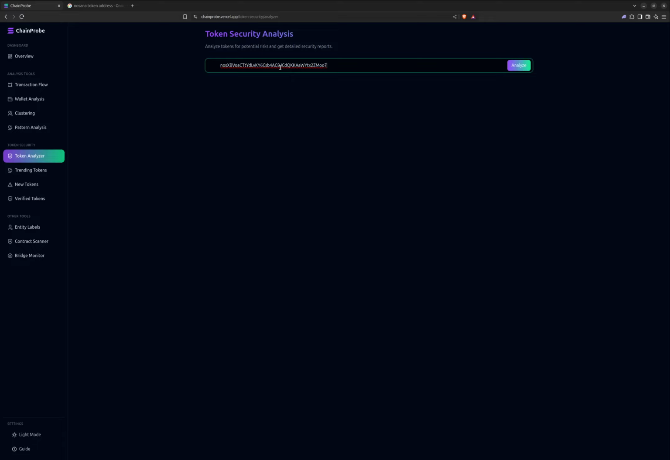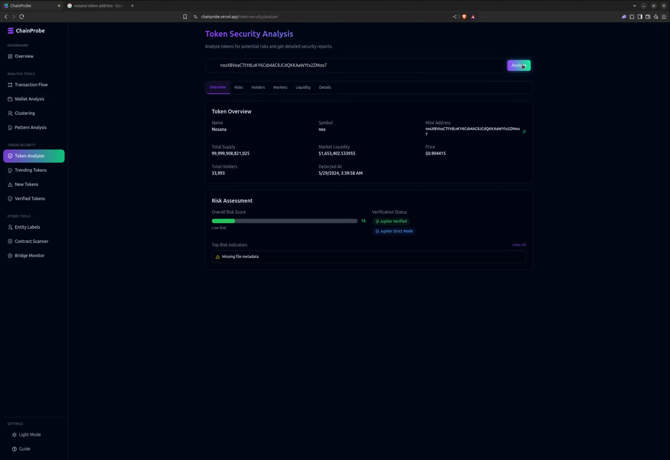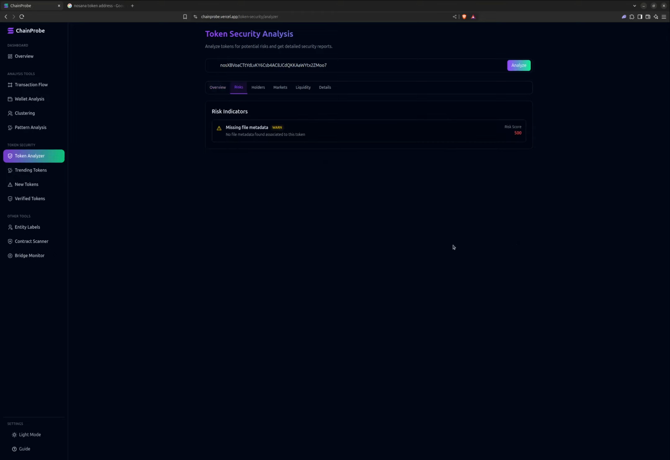Once we paste that mint address over here, I'll get a general overview or a general analysis of this token. The name of the token is Nosana, the symbol is NOS, and then there is the mint address, the total supply of the token currently, the market liquidity, and the number of total holders. There is also the risk assessment of that specific wallet, and then there are the risk indicators. To view the risk indicators, I'll just click on view all, and the risk indicator here is missing file metadata.